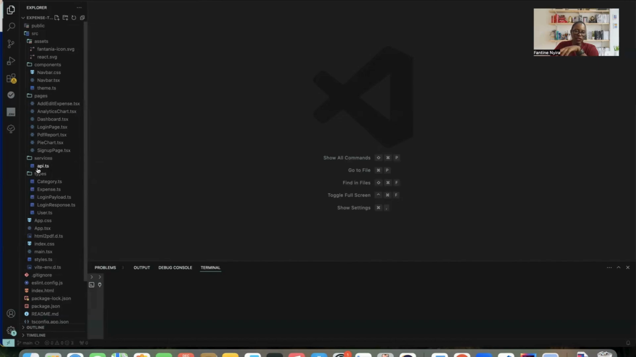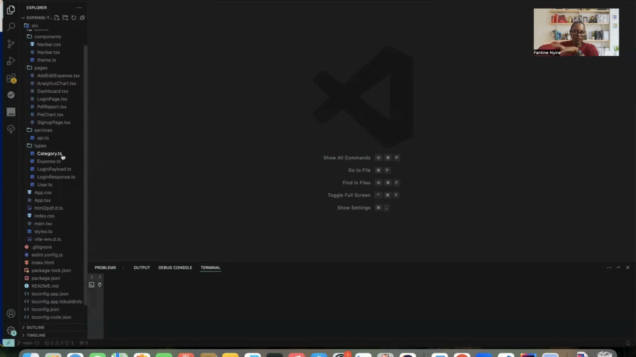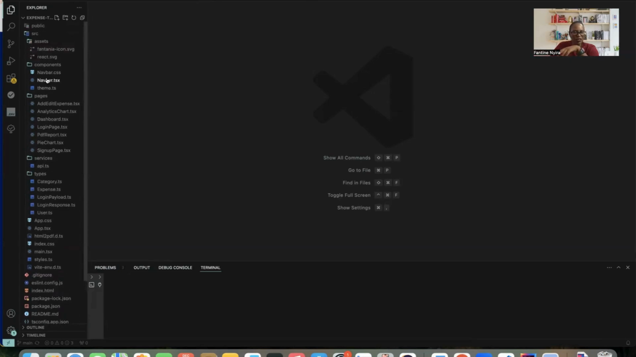Here are the services where we call our endpoints. We have to call this API. We call them API, but endpoints here, the types. This is TypeScript. As I said, I use TypeScript, and this is VS Code. I use VS Code. So category, expenses. Yeah, I will not go through. This is enough.